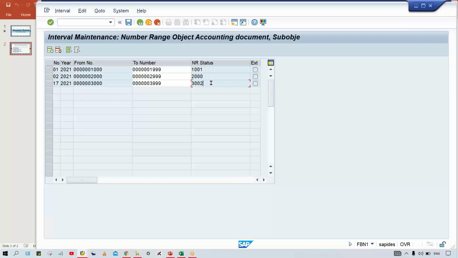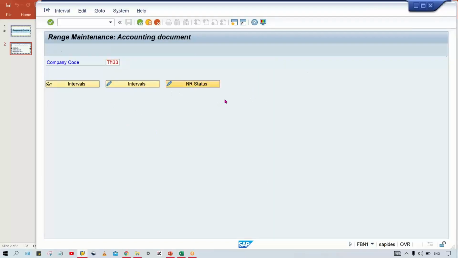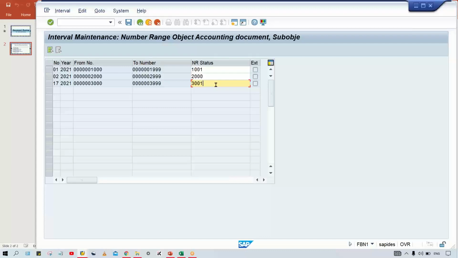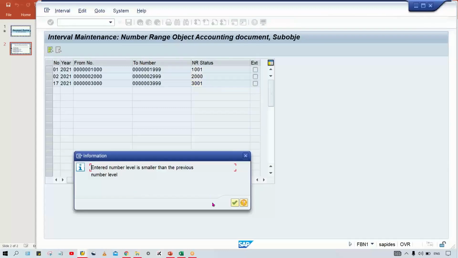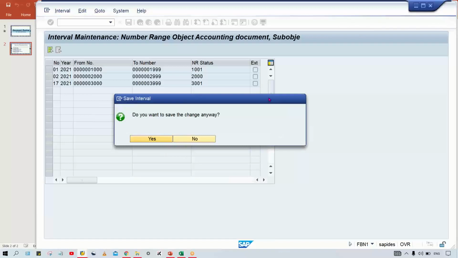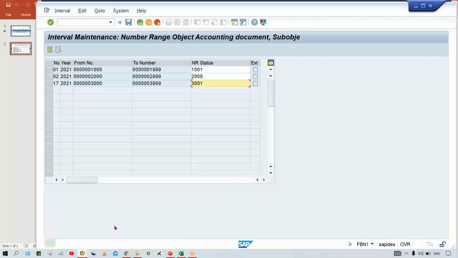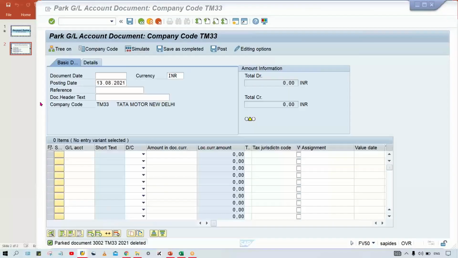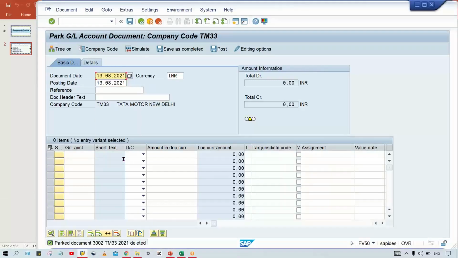Generally, people in real time are not going to care this much, right? Because whatever document number length is there, it's huge, right? So can we try like that, the document number got deleted, right? So here in the NR status, can we reset and make it 3001 and save it? Save it once. Okay. And then I'll check once again.